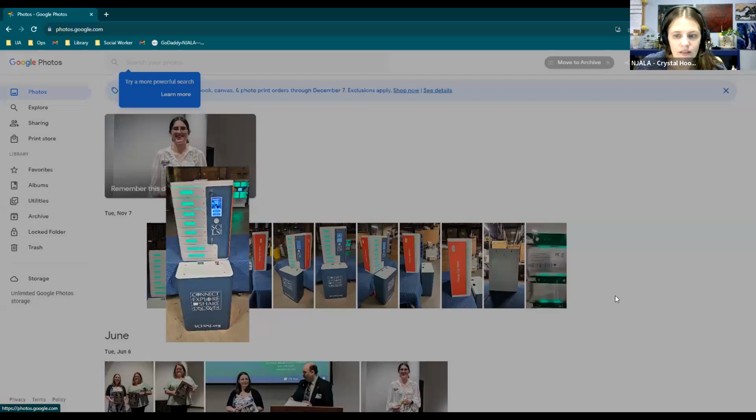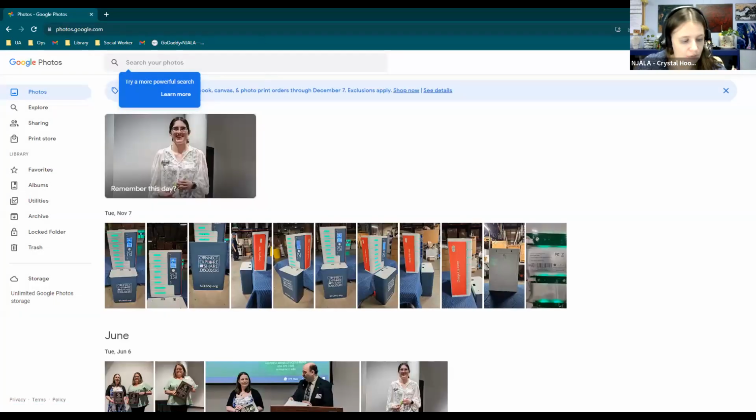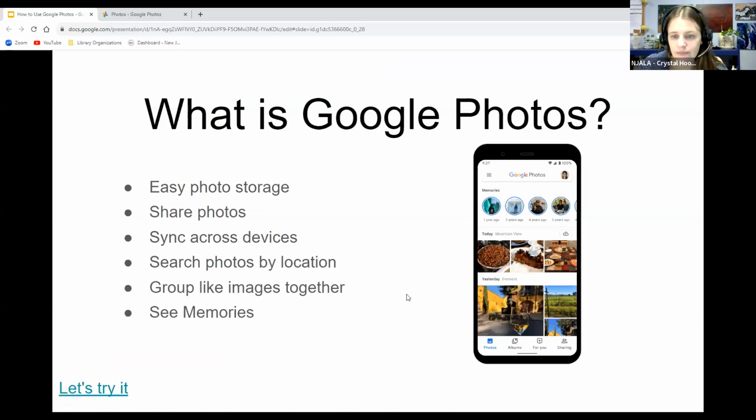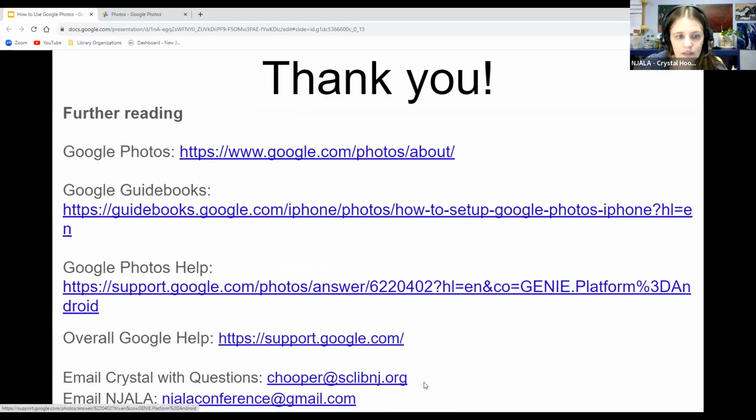All right. So that, in a nutshell, is all I wanted to show you about Google Photos. I'm going to go back to our PowerPoint so you can see some of the resources that I used to help put this together.